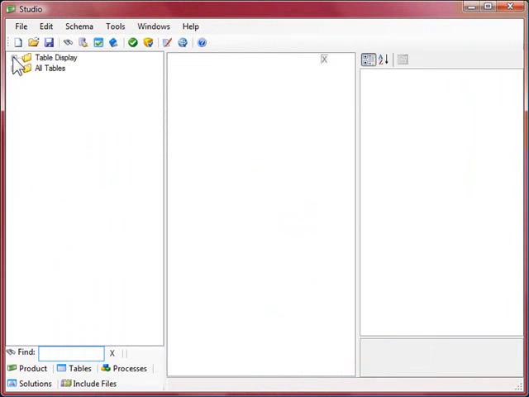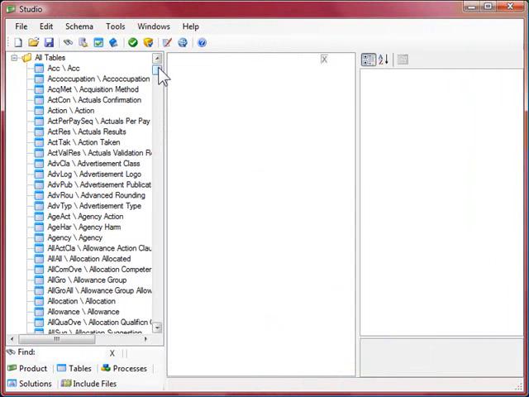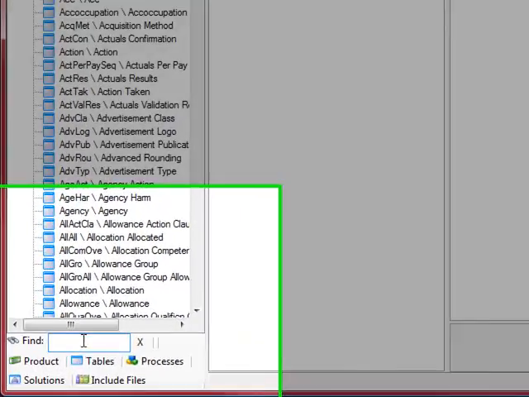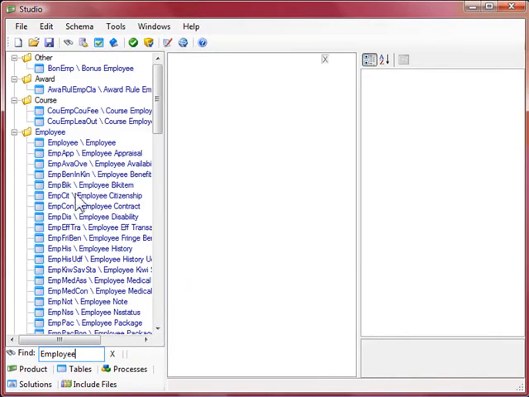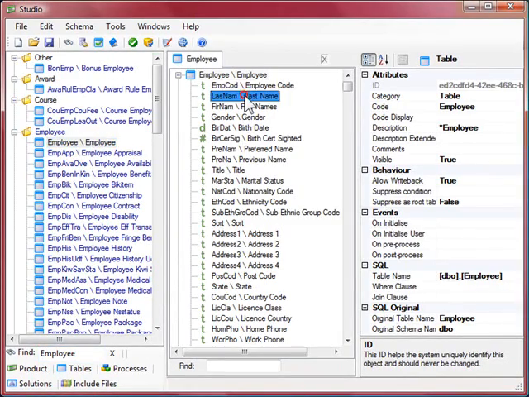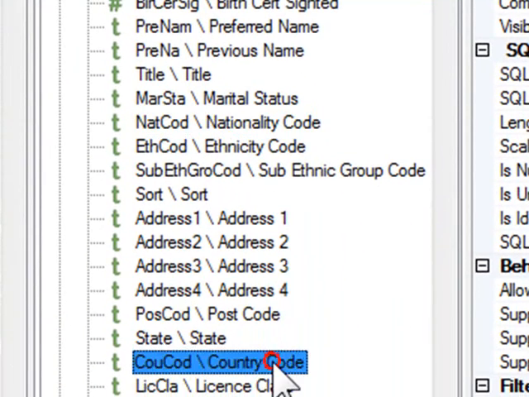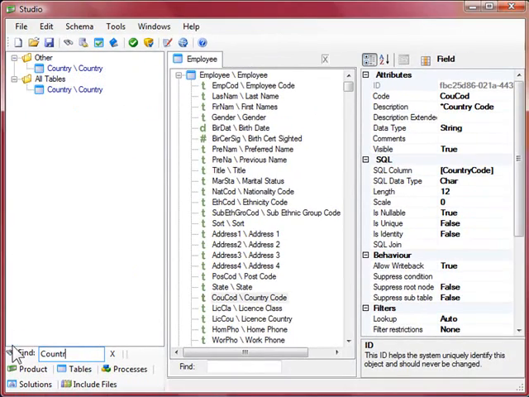relationships between the tables. If I just have a look at some of the tables here, you can see there's over 1,000 tables that have been brought in, and because I know the database, I'm just going to look at the employee table, and you can see that it has codes such as nationality code and country code and quite a few others that don't have joins.